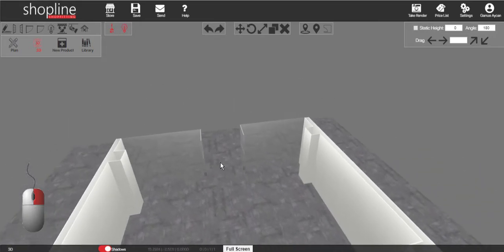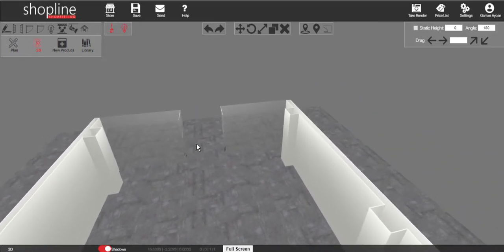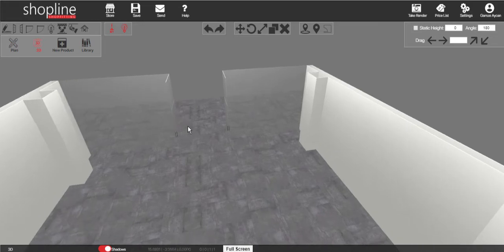Press and hold the right click to pan the view. These will allow you to view the scene better.